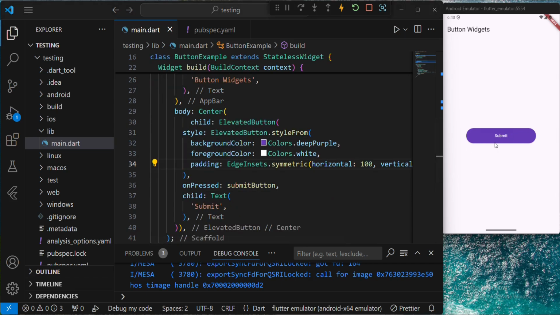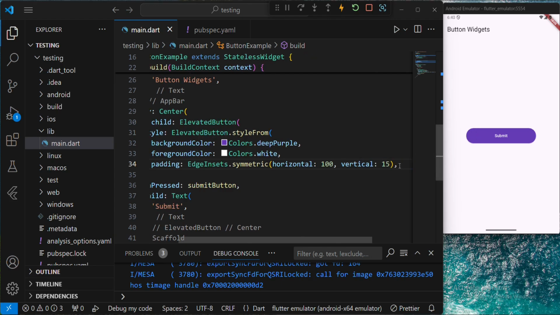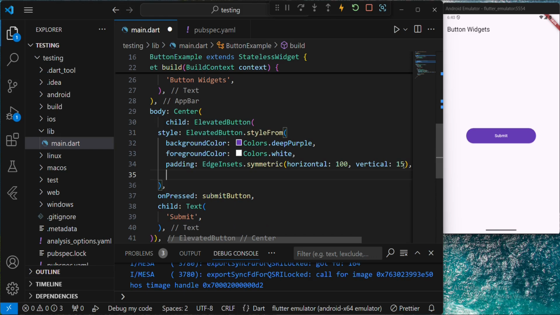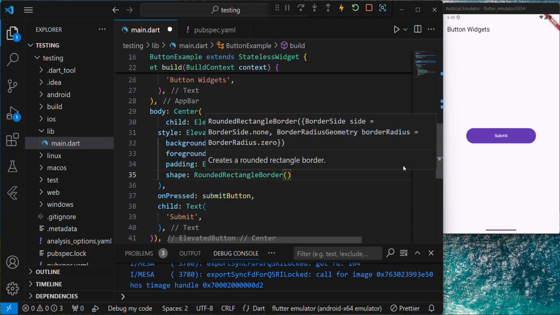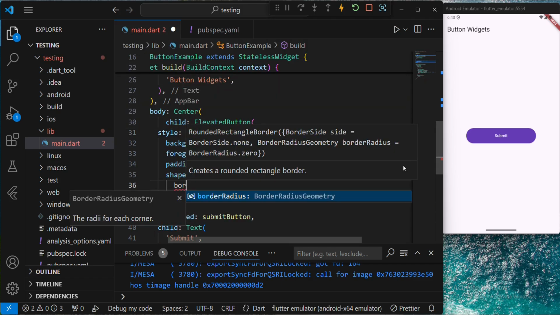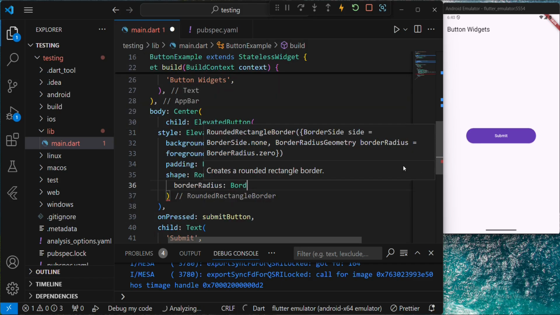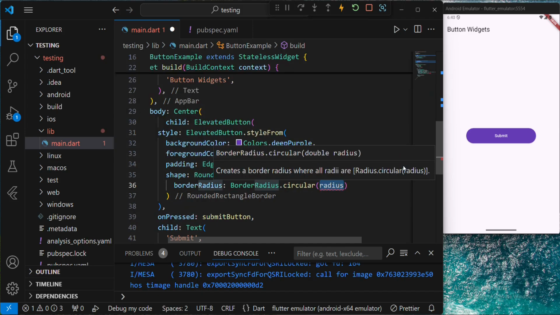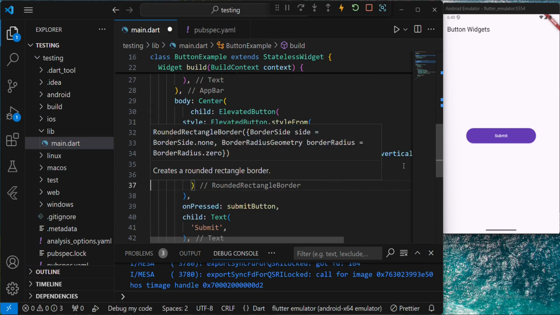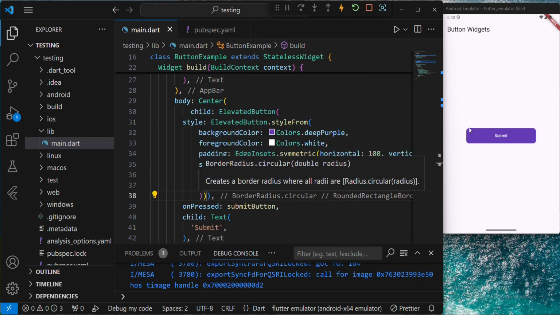So by default, the elevated button has a corner radius. If you are not satisfied with the default corner radius, you can simply adjust it by coming here and saying shape, and then this takes RoundedRectangleBorder, and then you can add the borderRadius, BorderRadius.circular, and I'm going to reduce this from the default to 10 pixels, and then let's save this. And here you can see a decrease in the corner radius.